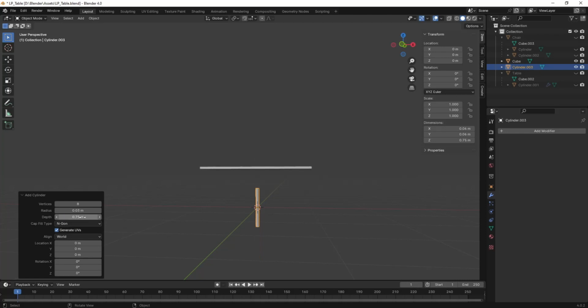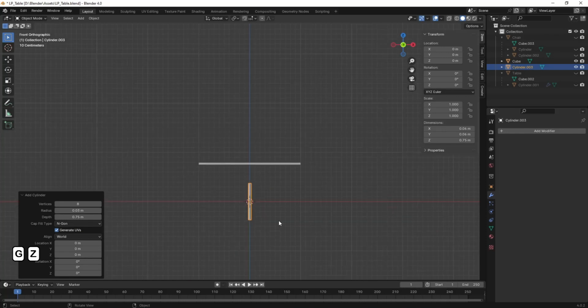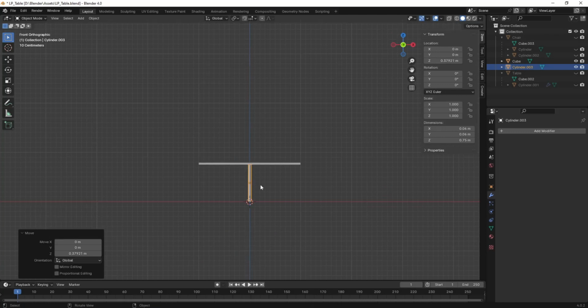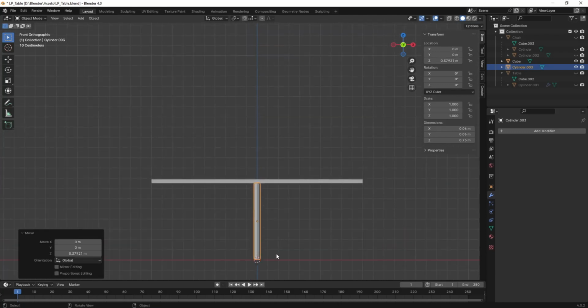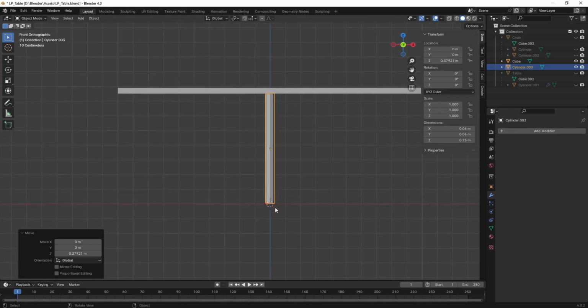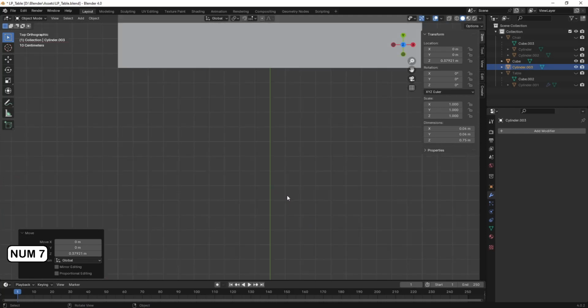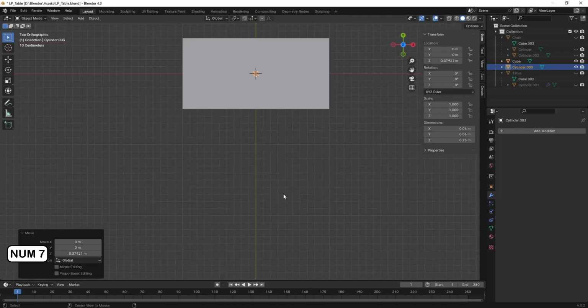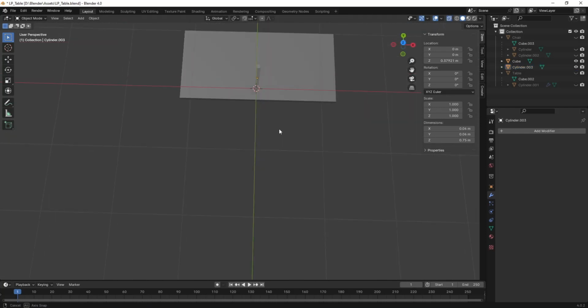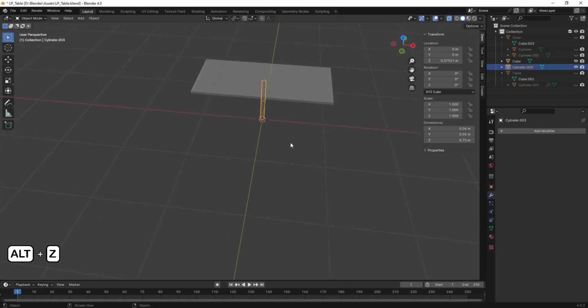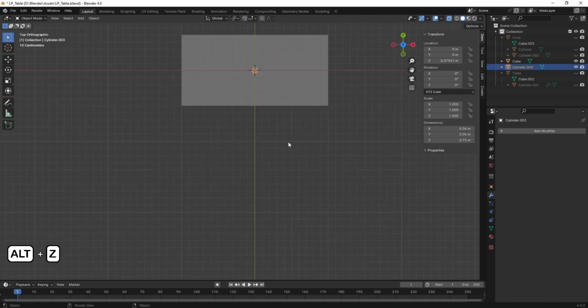Then we press G for grab, Z for the axis, and we move it up a little bit, like so. Now we want to go to the top view, so on the numpad you can press 7 to switch to top view. Since we can't see our foot in the top view, we press Alt Z to make it transparent. We select the foot and then we press G for grab and move it to the left lower corner.